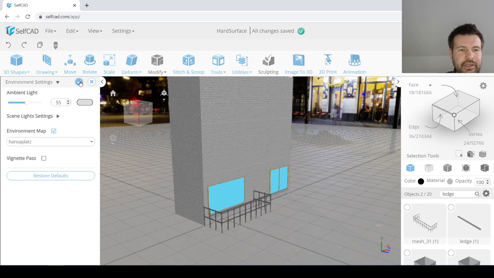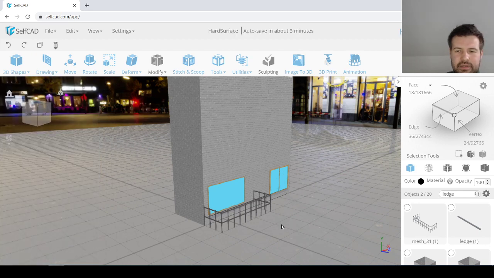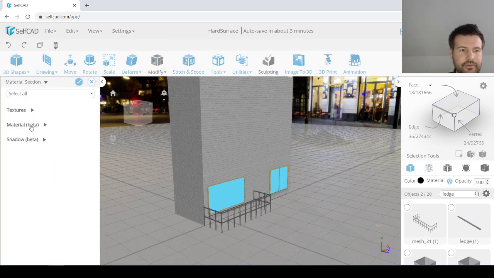I will keep it for a minute because I want to show what you can do with it. If you now select your objects and go to the material section, in the material you actually have something called environment map.